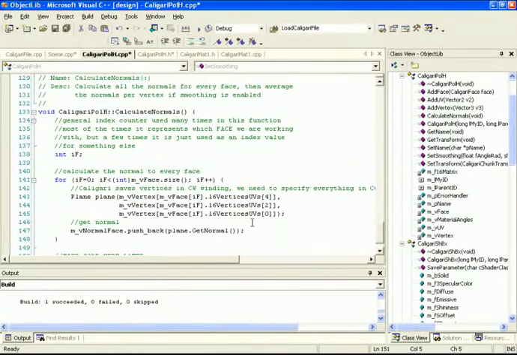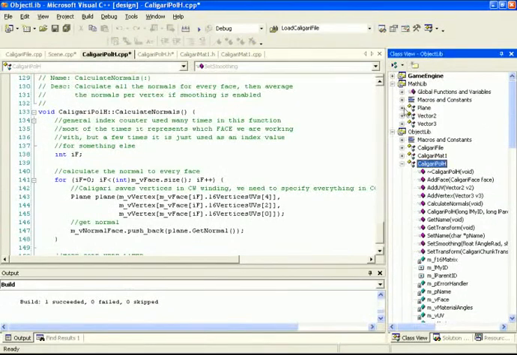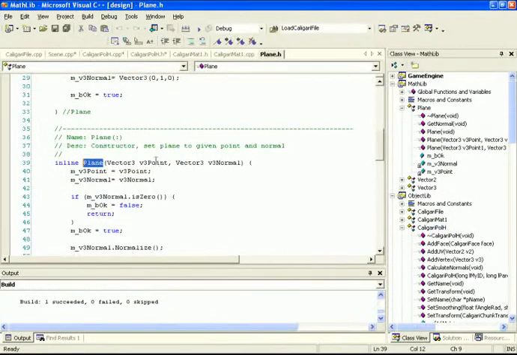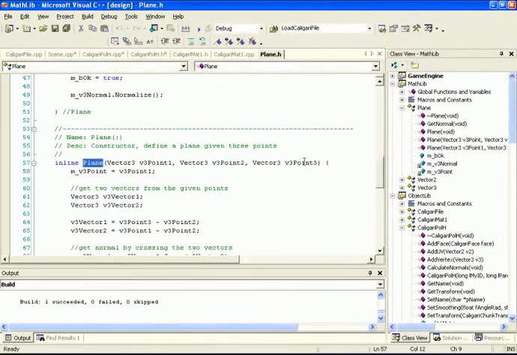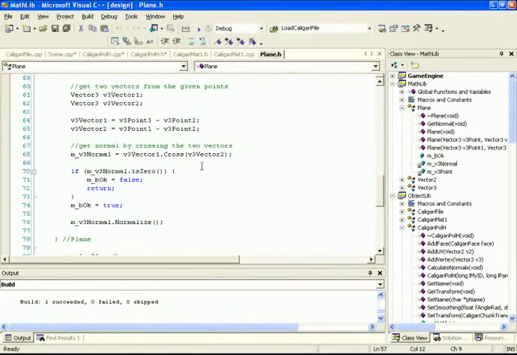If we look inside of our math lib, we have our plane, and we had two different kinds of constructors. We had this one here and this one here. The first one was a point and the normal, and the other one was 3 points. So if we pass in 3 points, then it calculates two vectors, crosses them to get the normal, normalizes it, and so on. So that's going to work great.